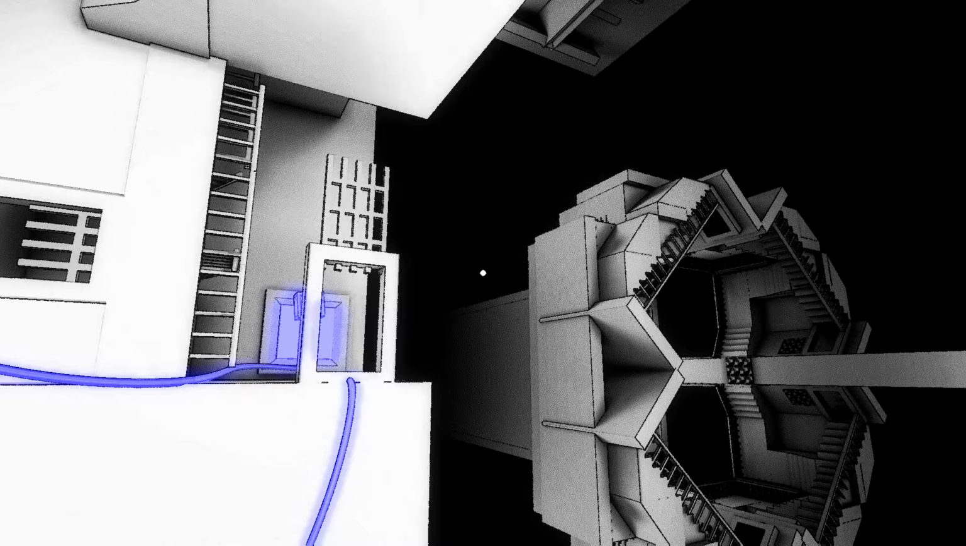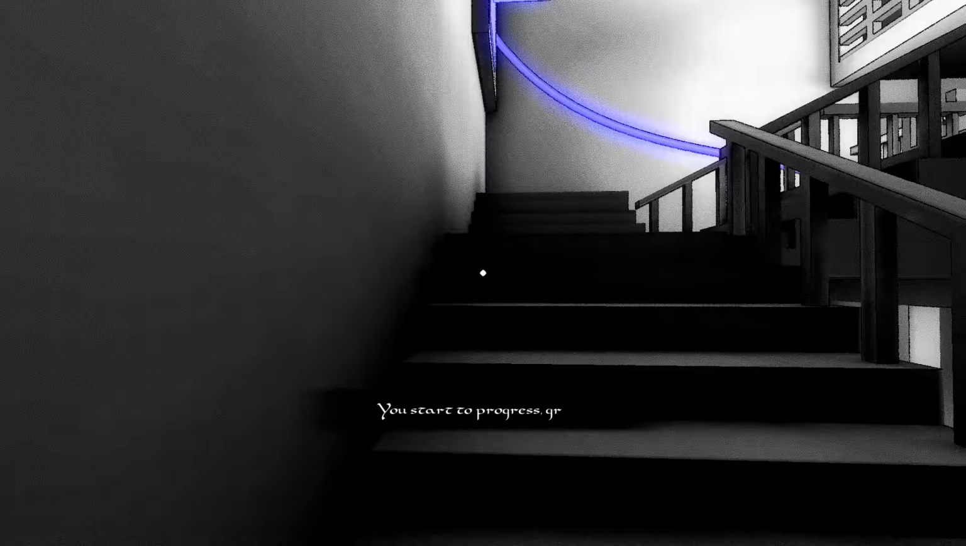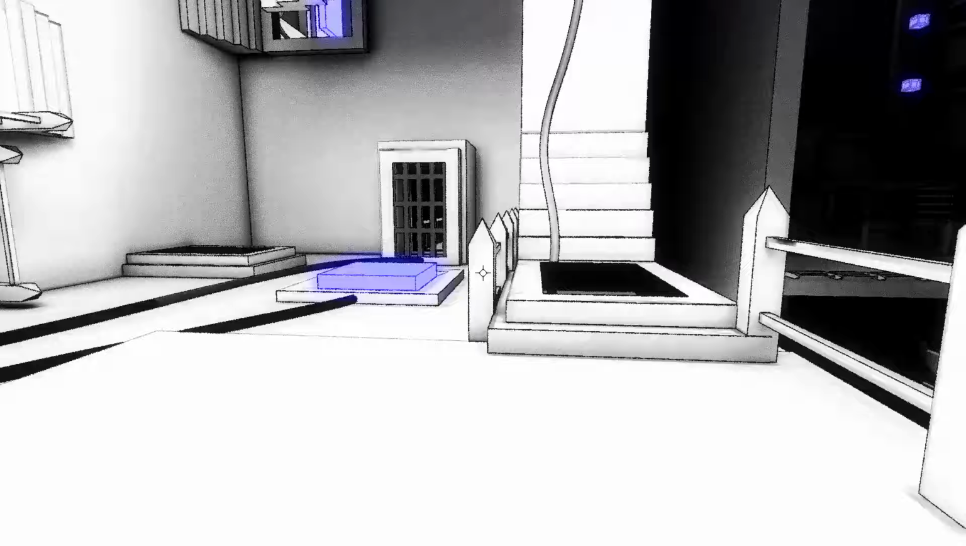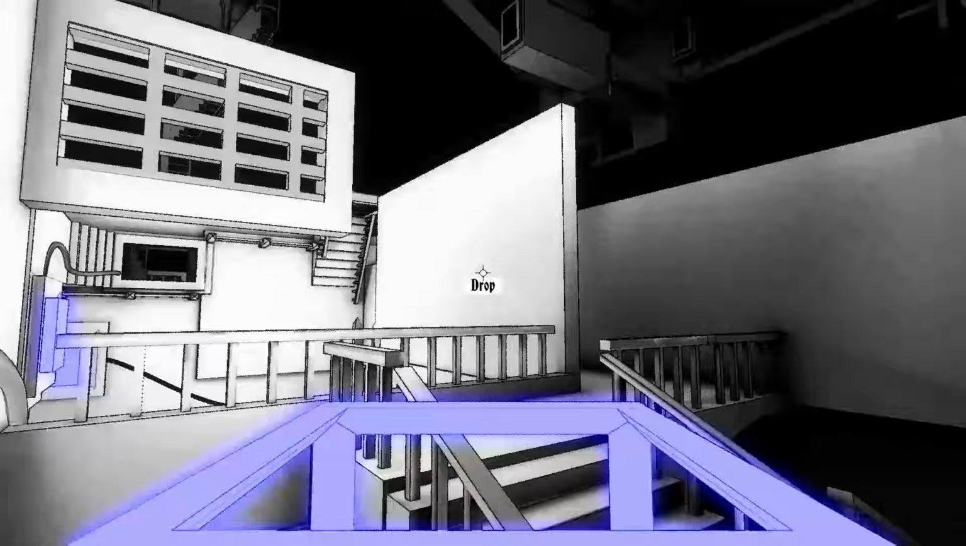So now we can go back this direction. And ta-da! We can get through. Now, obviously, we can go all the way over here, and we're in this section. We've got more buttons to push. The only problem is we've not got a block. So what we need to do is head back here and go and grab, there you go, because we don't need that gate open anymore.